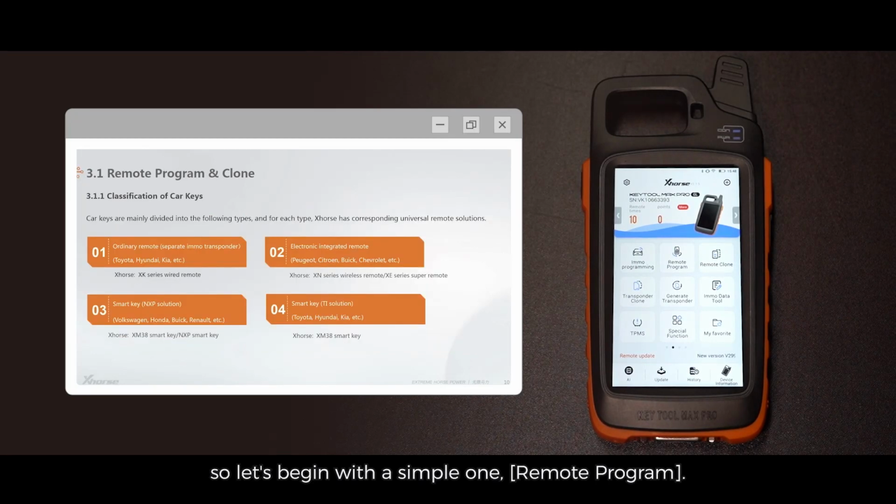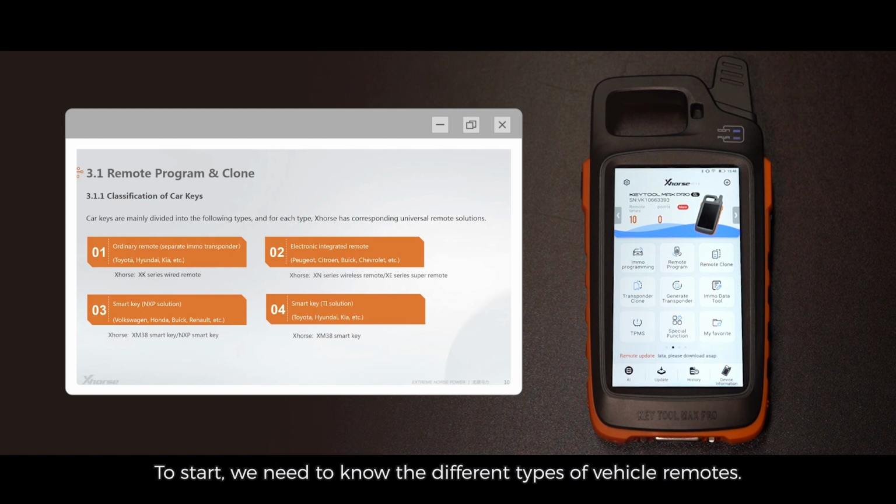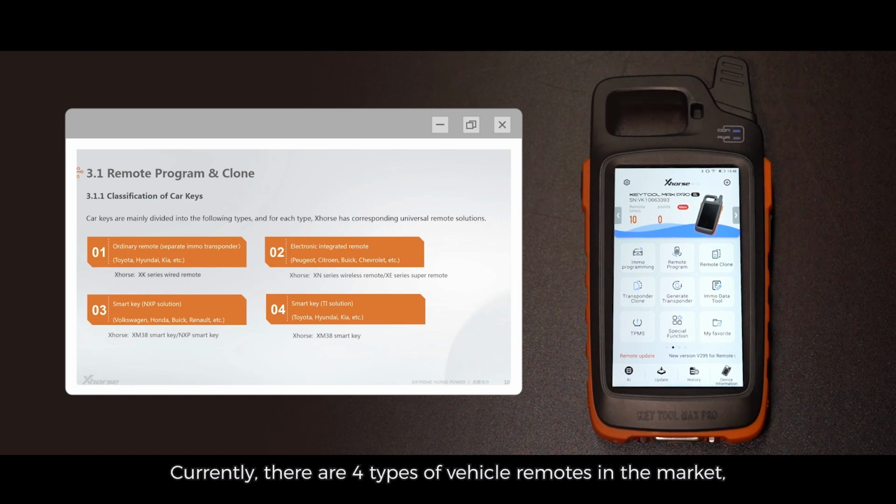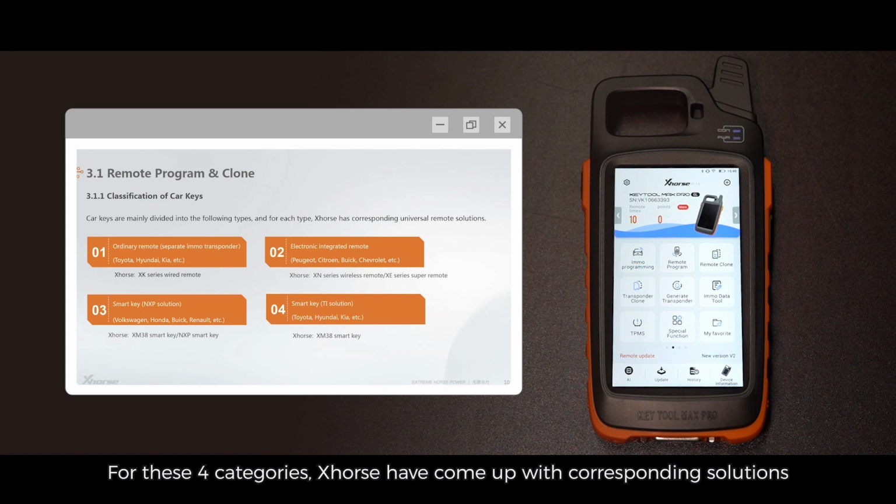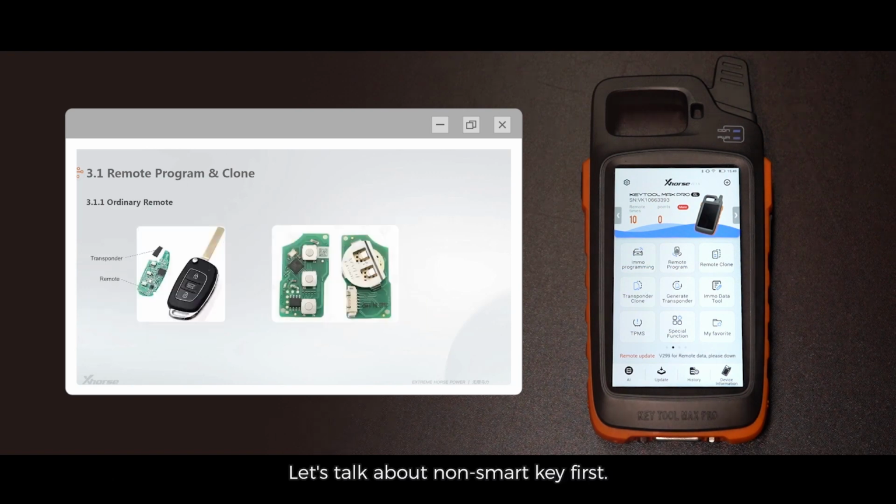So let's begin with a simple one, Remote Program. To start, we need to know the different types of vehicle remotes. Currently, there are 4 types of vehicle remotes in the market, which can be actually divided into 2 types. One is non-smart key, and the other is smart key, and the 2 types include 4 categories due to different composition. For these 4 categories, Xhorse have come up with corresponding solutions to deal with different remotes. Let's talk about non-smart key first.